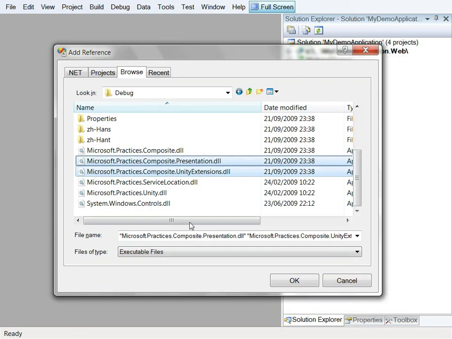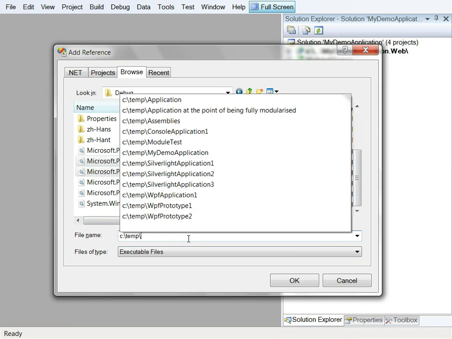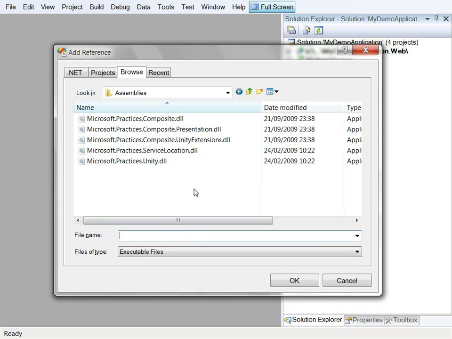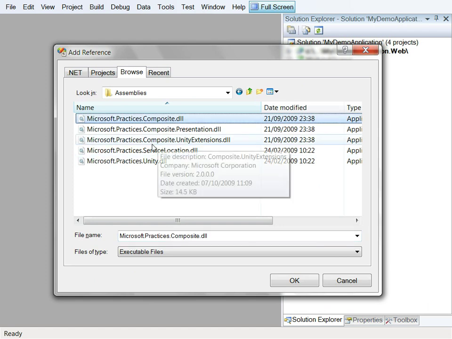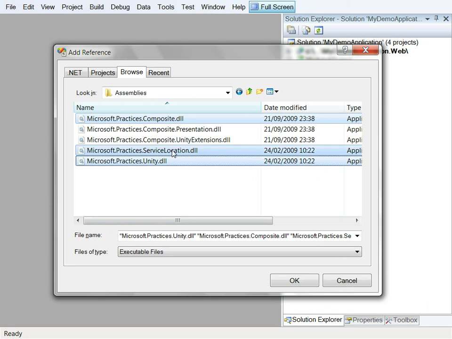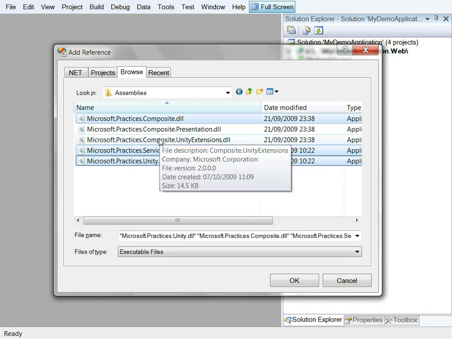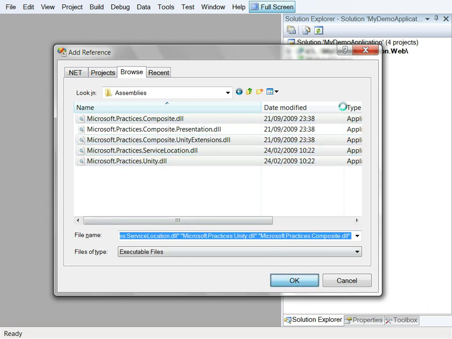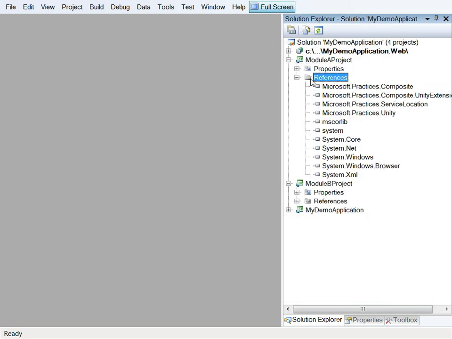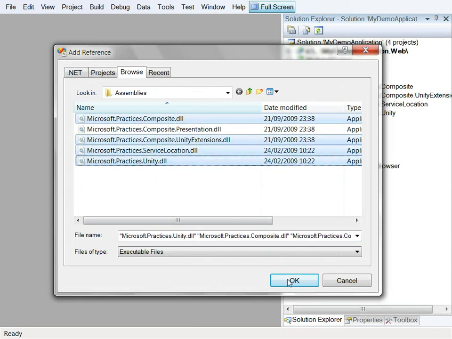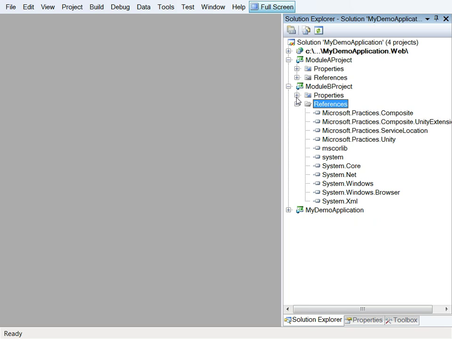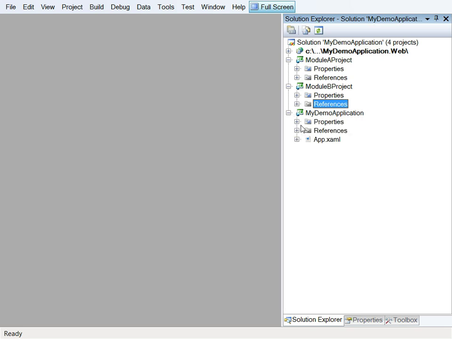So let's now go to C:\temp\assemblies, which is going to be an easier place to go than all those different folders. In here, I'm almost certain to want this. I probably want that. I probably want that. Not sure whether I want that or not, so let's bring it in anyway, just as a chance. So I brought that into Module A. Let's do the same thing with Module B. Composite, Unity, yeah, probably. And just for completeness, I'll bring them into my demo application as well.